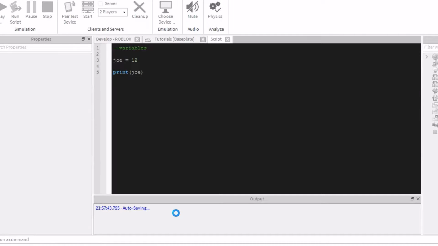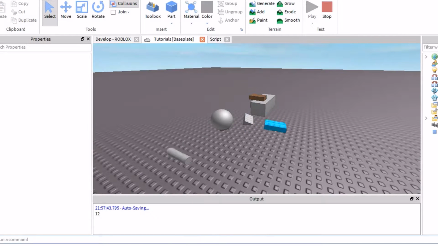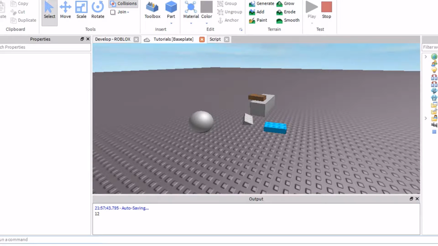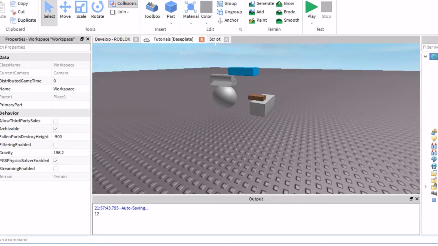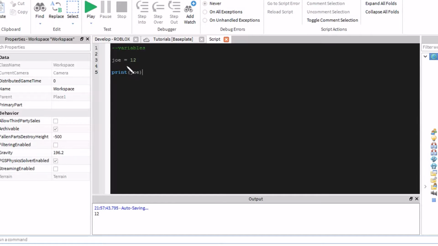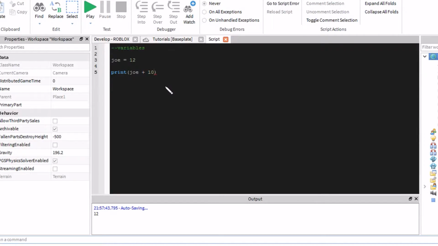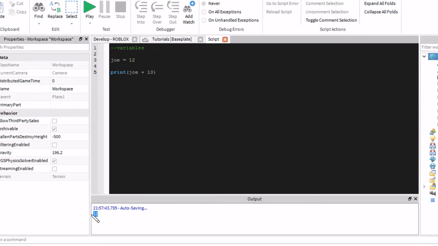So just let it load up. Come on. Yeah, there we go. You see it says 12. Now if I stopped this, we can work more on our script. So if we have Joe equals 12, print Joe. Now what if we did Joe plus 10? Now if we tested that, it would print 22. So in our output right here where it says 12, right under it, it would say 22.